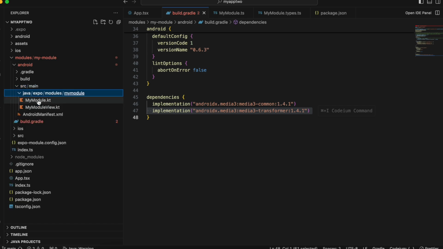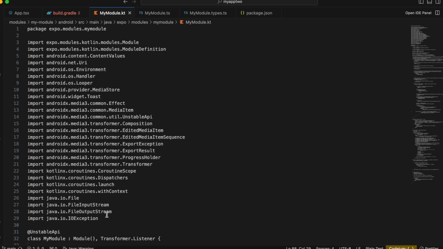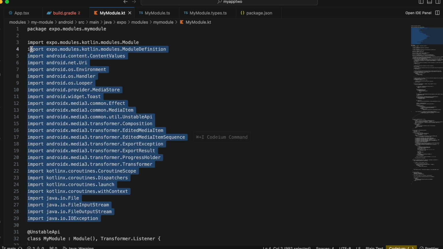Once you add this, go to src, java, my module.kt. Here firstly you will have to add all these imports which I have over here. So yeah, make sure you just copy paste all these imports which I have.